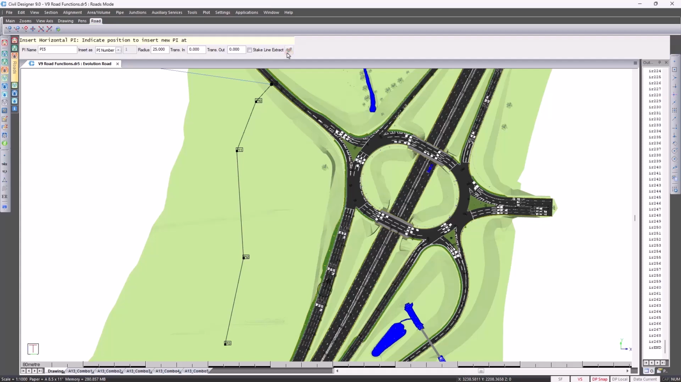If I click on the green tick and I were to move my cursor, we now display the rubber banding bearings and angles while moving the PI. I'm going to right click and finish.